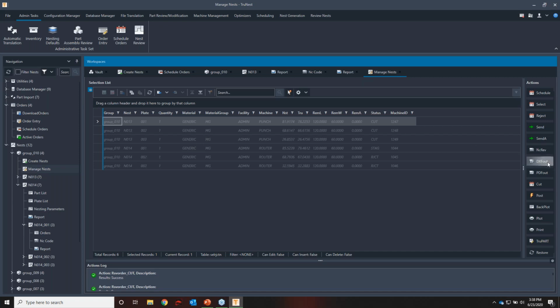So additionally, you can create things like a DXF or a PDF of the nest. You can do a print or plot of the nest as well if you wanted those for your shop travelers, things like that.